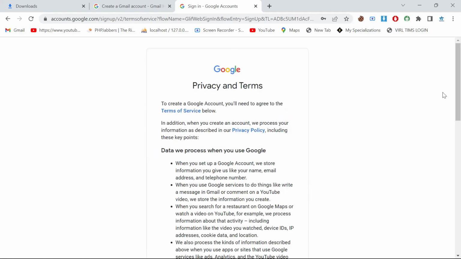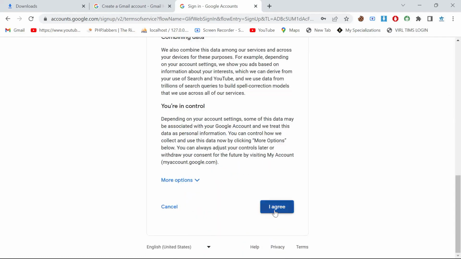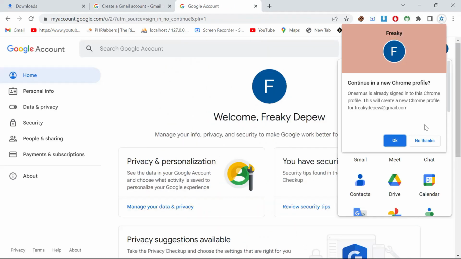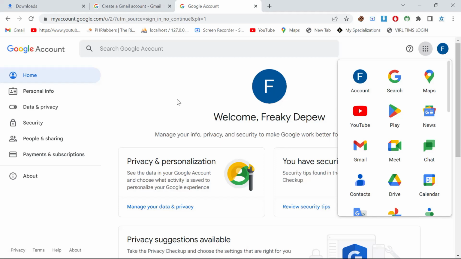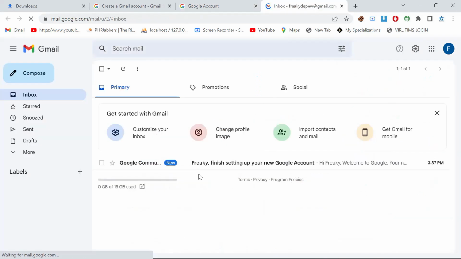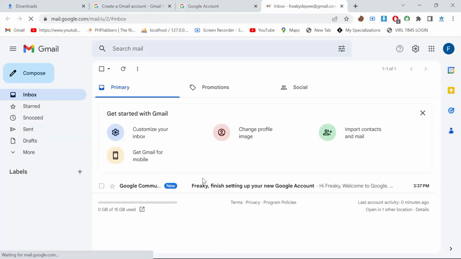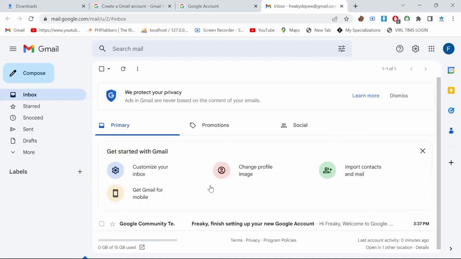Then we are going to scroll down. I agree. You see no, thanks. So we proceed and click on the Gmail icon. You see, Gmail icon. Wow, we are taken to a Gmail account. Now this is our page. This is our account, active one. You see, Freaky, finish setting up your new Google account. This is the first email message that you receive from Google once you create your new Gmail account.